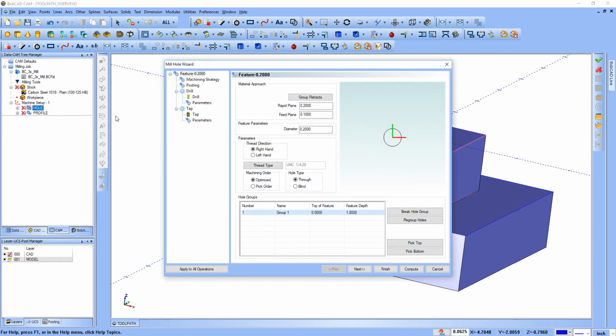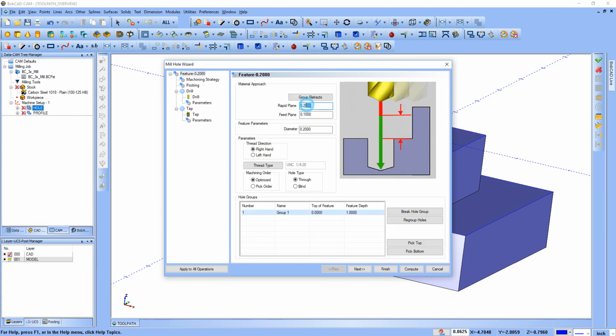I'm going to show you a quick one. This one's set up to drill and tap. I've already selected the geometry, which you can see right here. So on this screen, some of this is about the same. You get your feed and your rapid plane. So let's say 100 thou. Diameter was 200 thou because I selected that hole, which I'm doing as a drill tap. So it defaults to that 1/4 based on the hole.